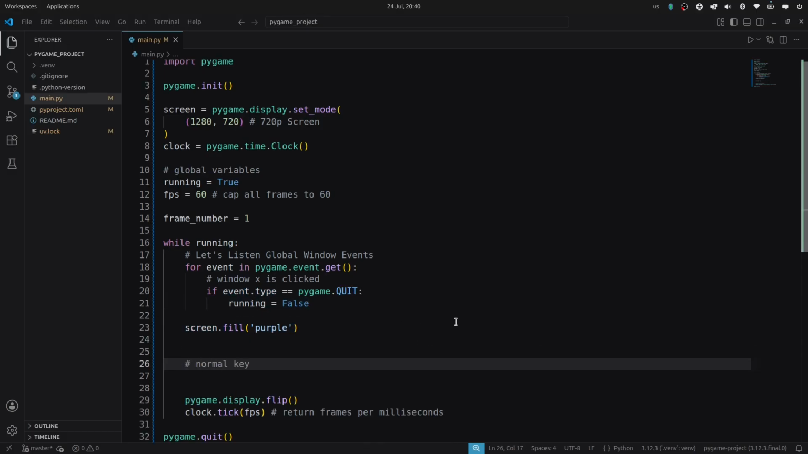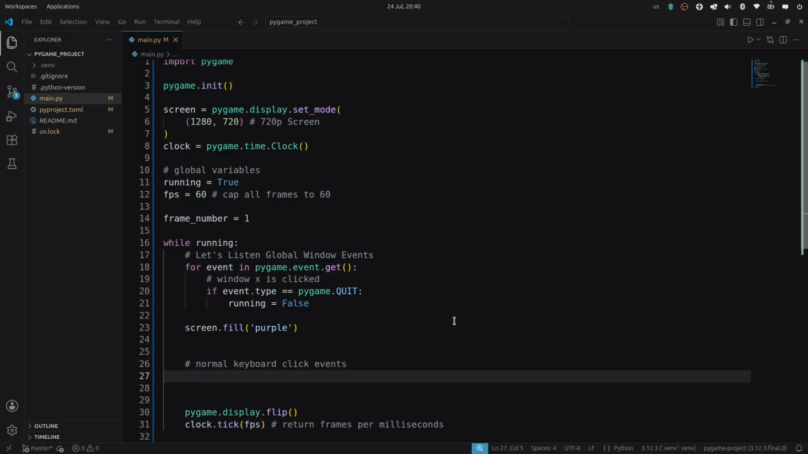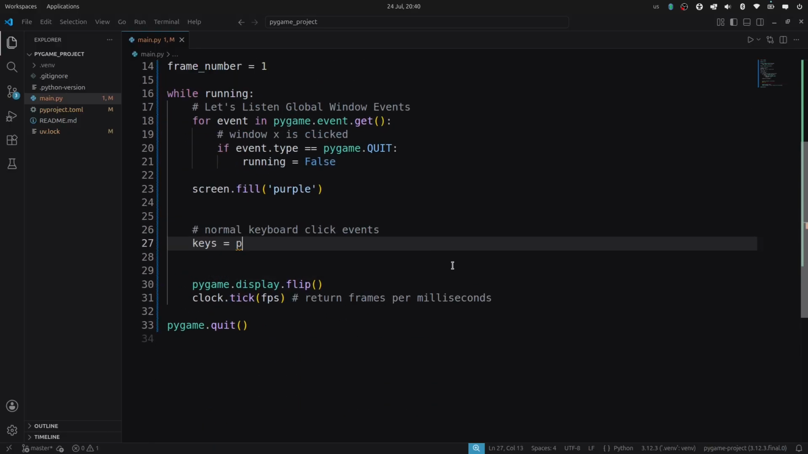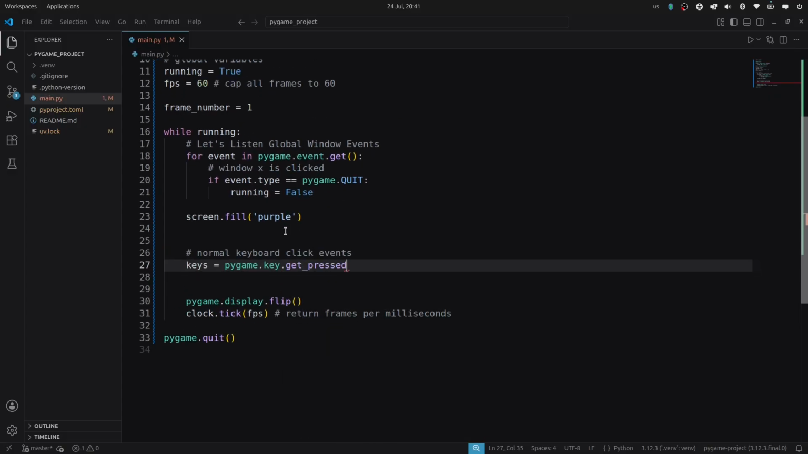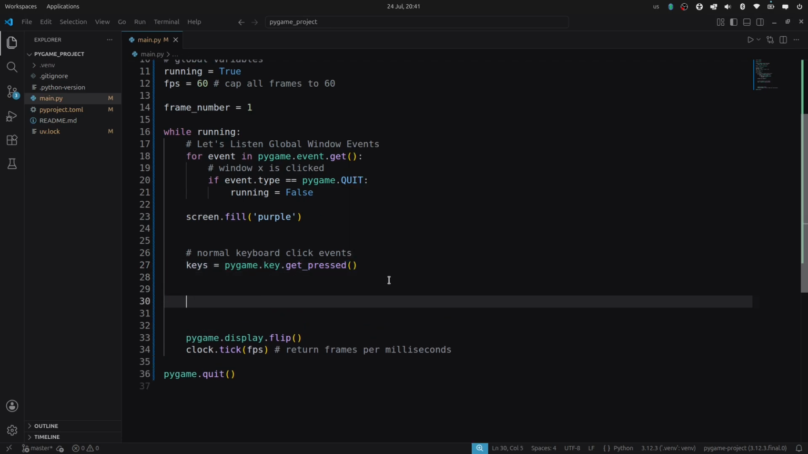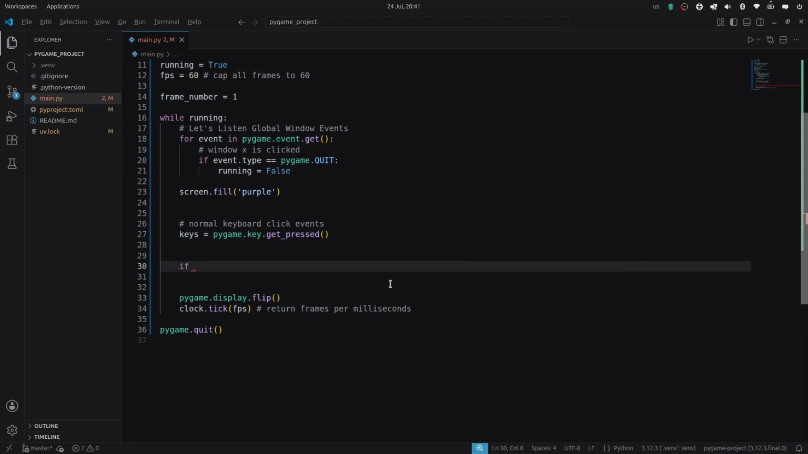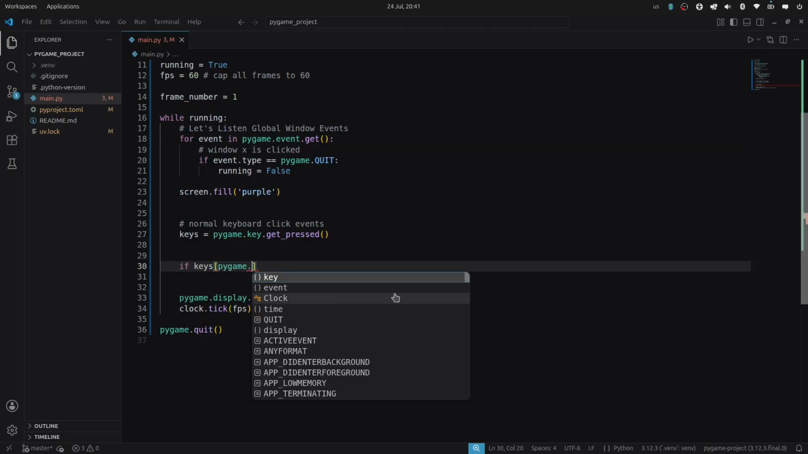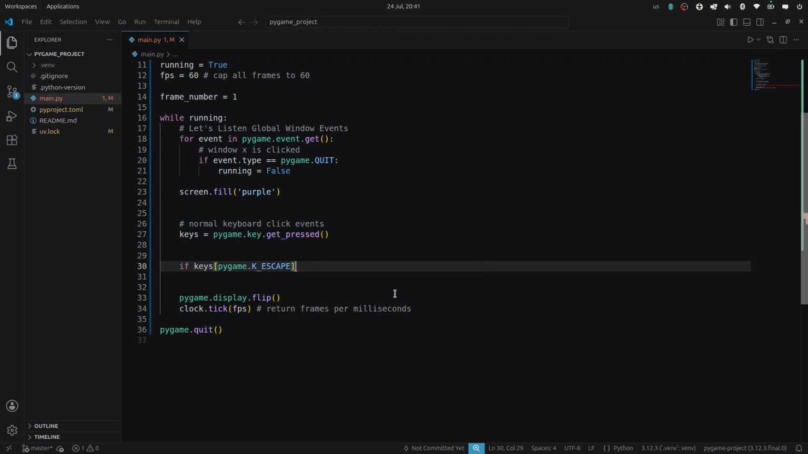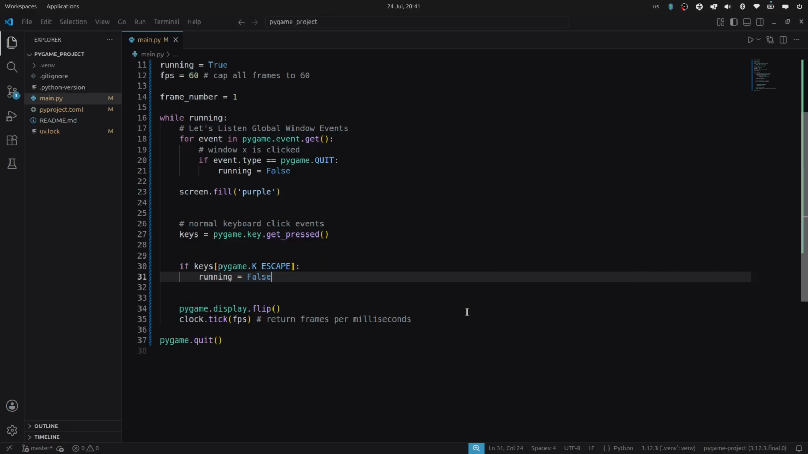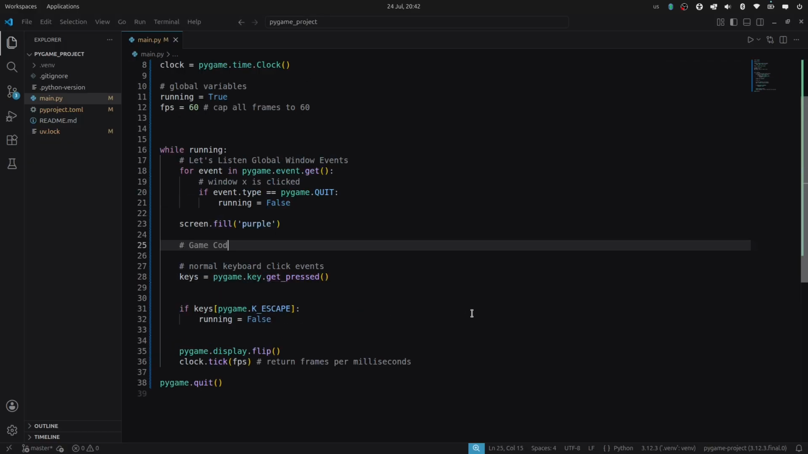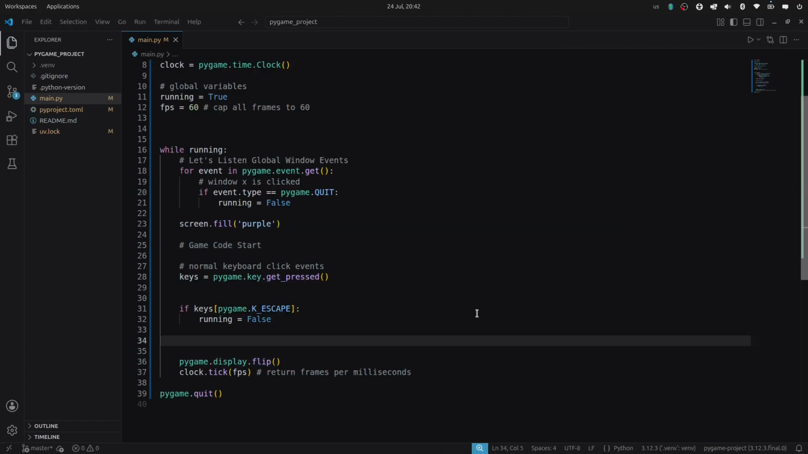There is also the issue that I cannot click the X button every time. I'm going to need to listen to keyboard events, keyboard button click events. So for that we need keys equal to pygame.key.get_pressed, and I'm going to use the escape key. If keys escape key, running equals false. If I click the ESC button on the top left of our keyboard, it will just quit the program. It's a shortcut for me and you also.